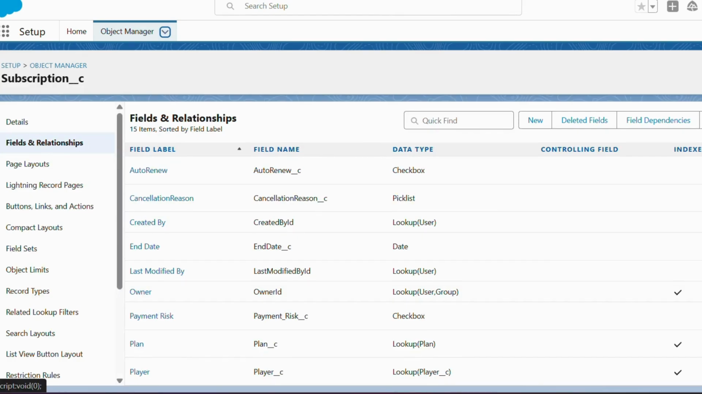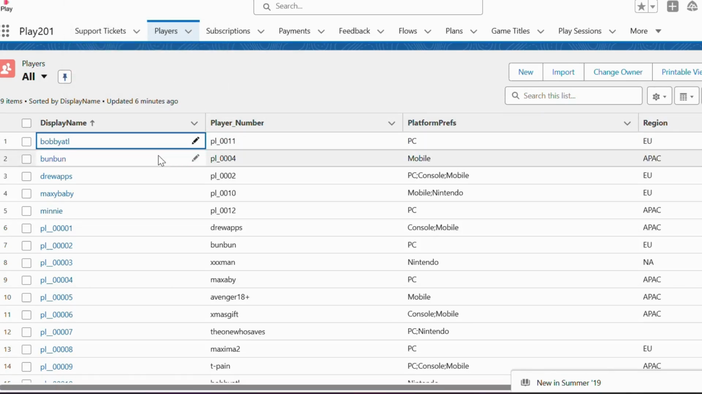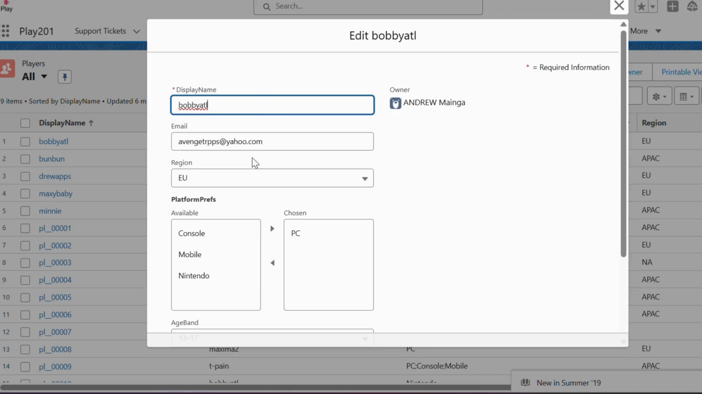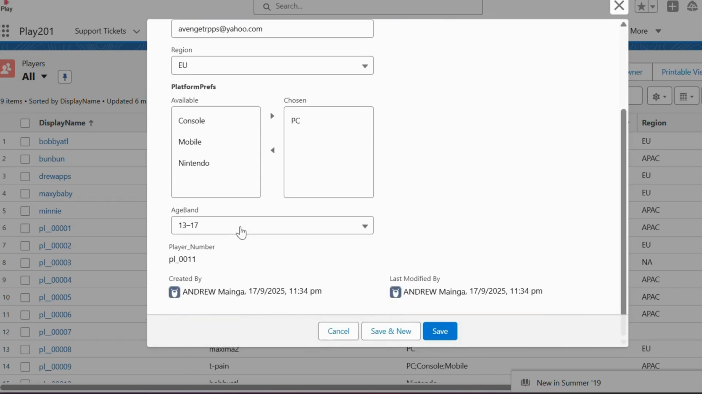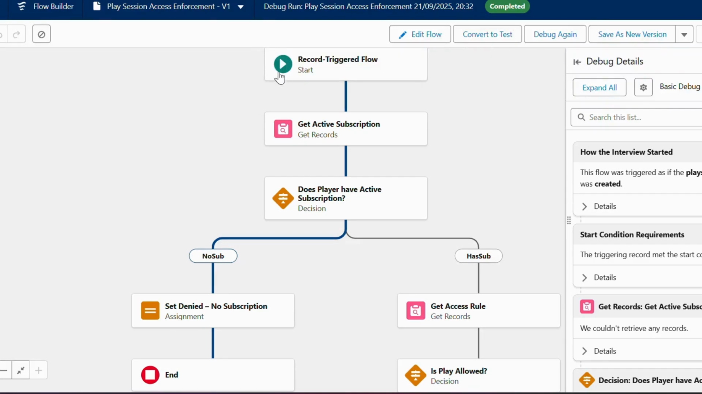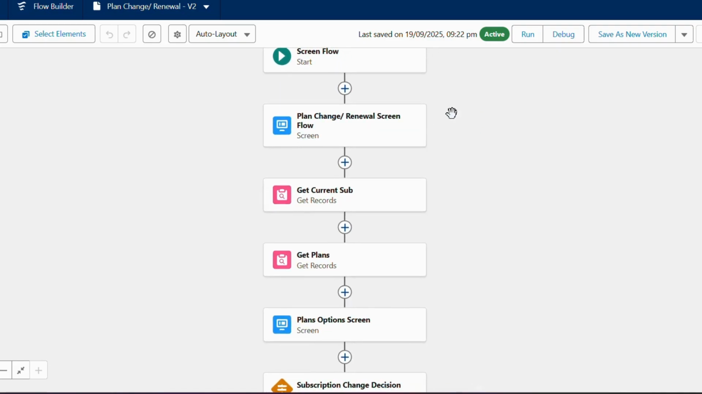After that one, I did the application. When you come to the application, you can see the player data has been entered here. If you want to edit any of the business objects, here you can come and edit from the fields we entered, we saved previously on the business objects. The flows that I created, the first one was the plan change or renewal. This is the flow here.